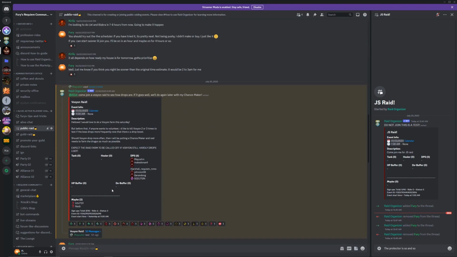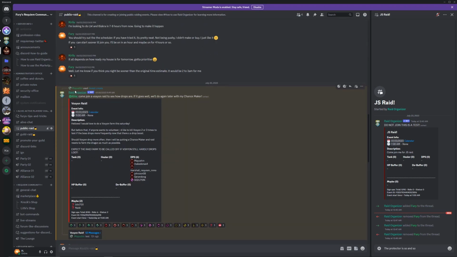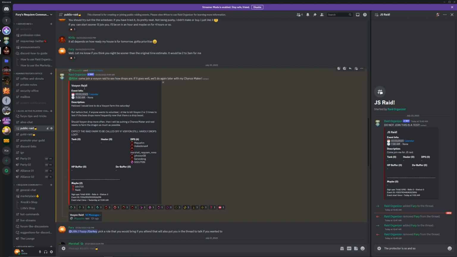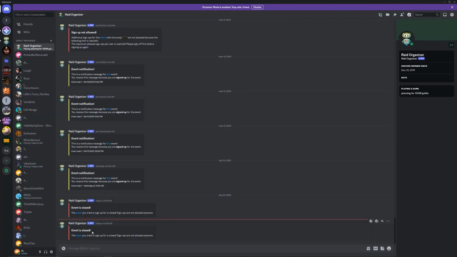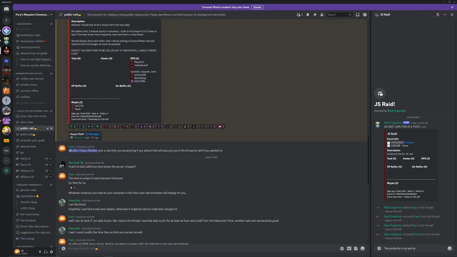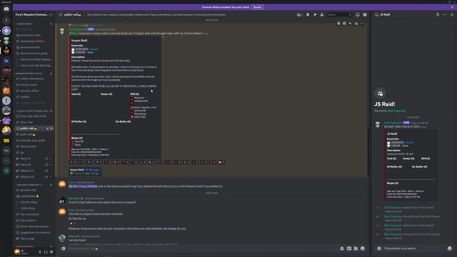This is the one that was here earlier that Mayushin made for the Voxion raid. This one's already closed. It's done and gone. If I click on a role here, I get an error message. Event is closed. You can't sign up. So it lets you know that it's done. This thing's automatically deleted a day after it's finished. There's no end time to this, so I think it deletes it on a 24-hour cycle.